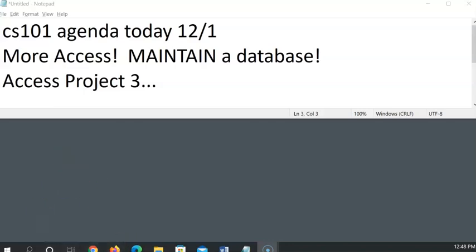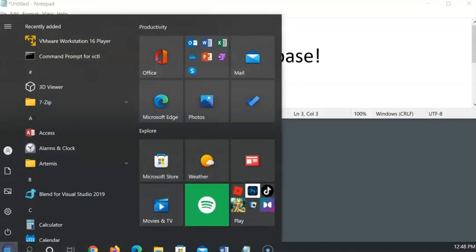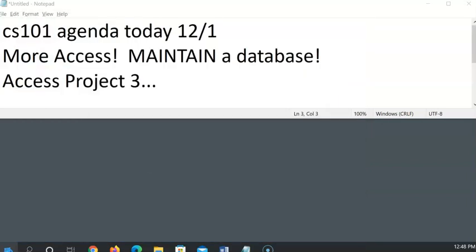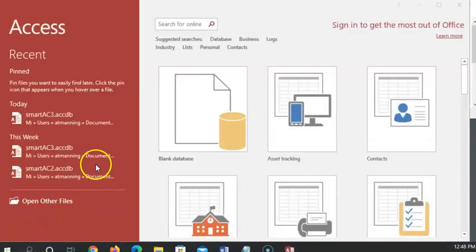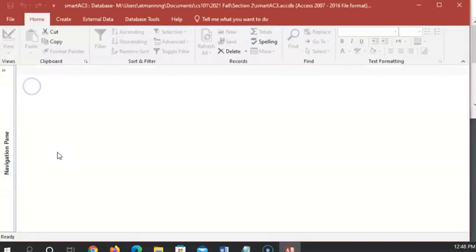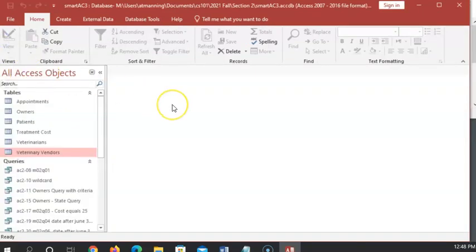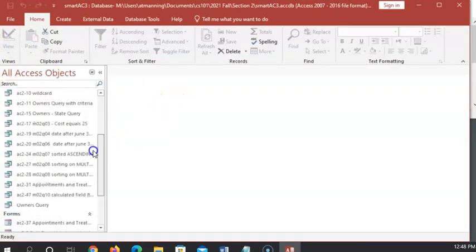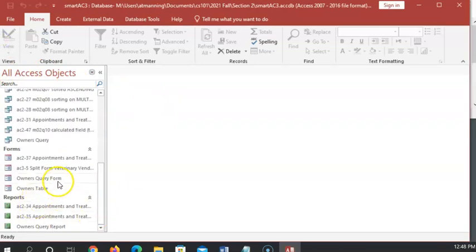We'll go back to our Access project first here. I'll open AC3. Remember, we just started AC3 on Monday. We just did our first form there. It was a copy of AC2, and all we did was create that split form.